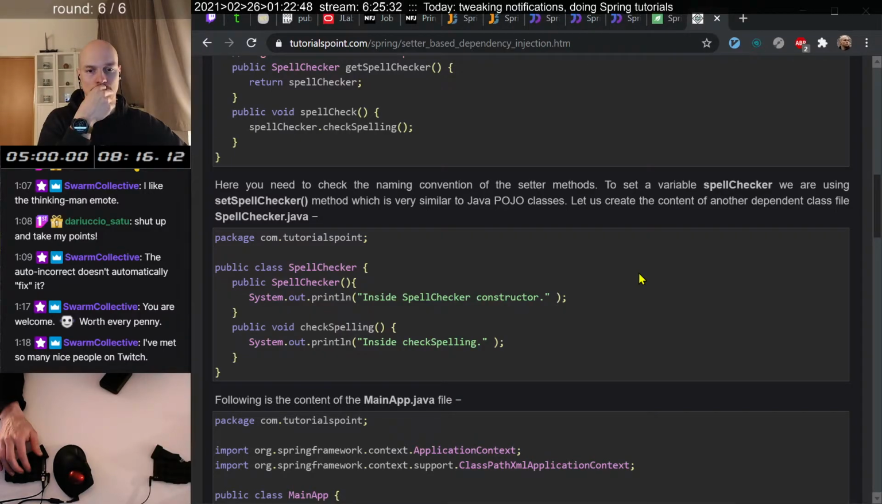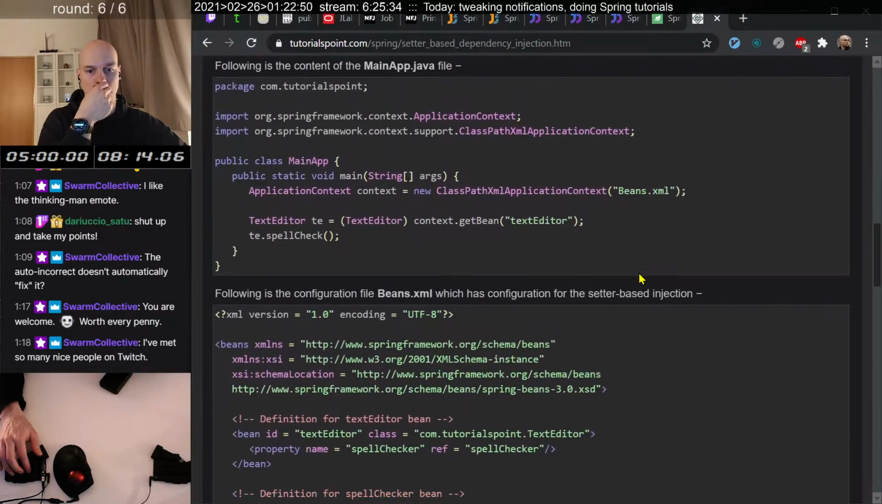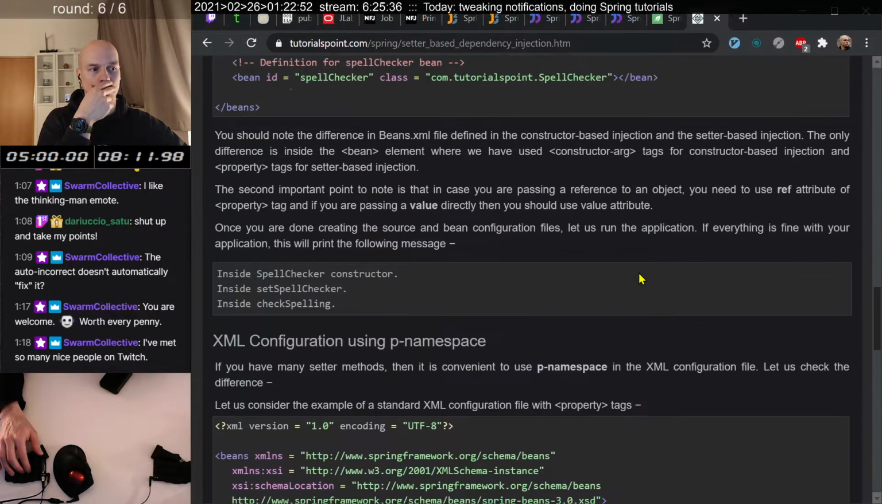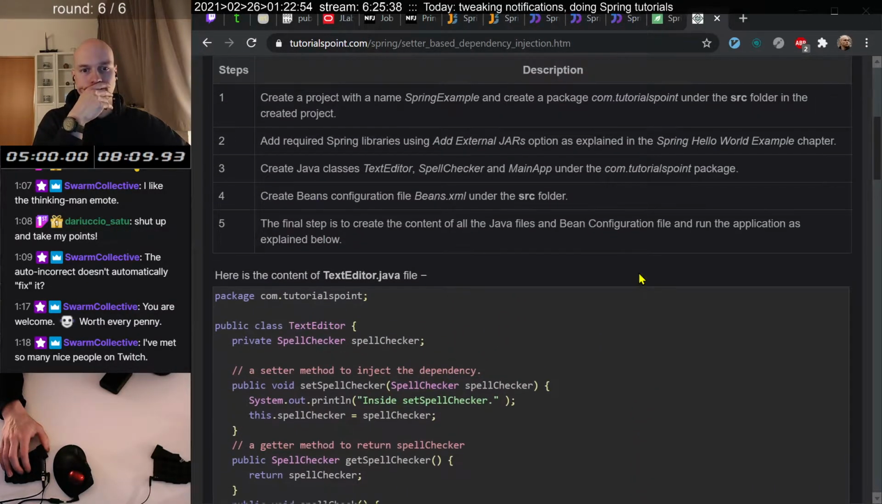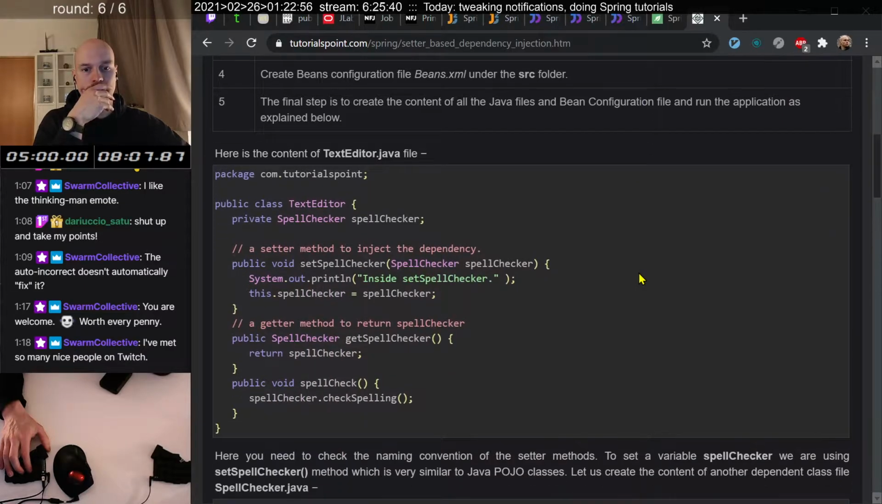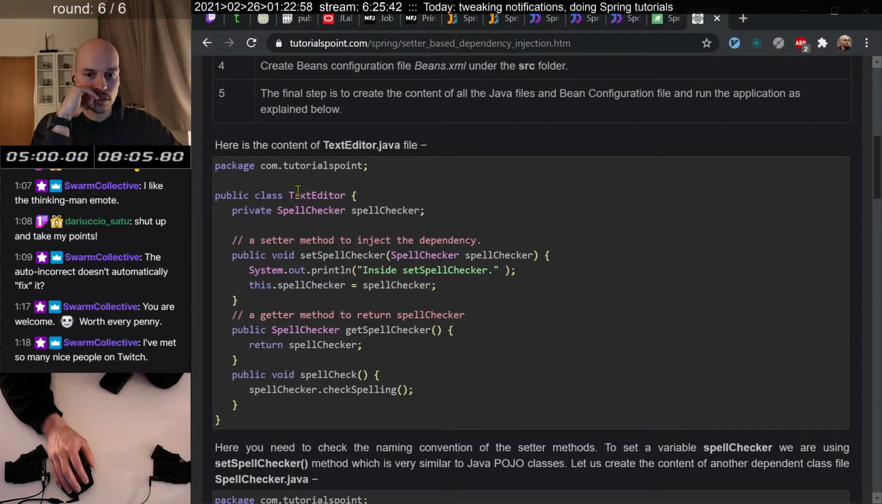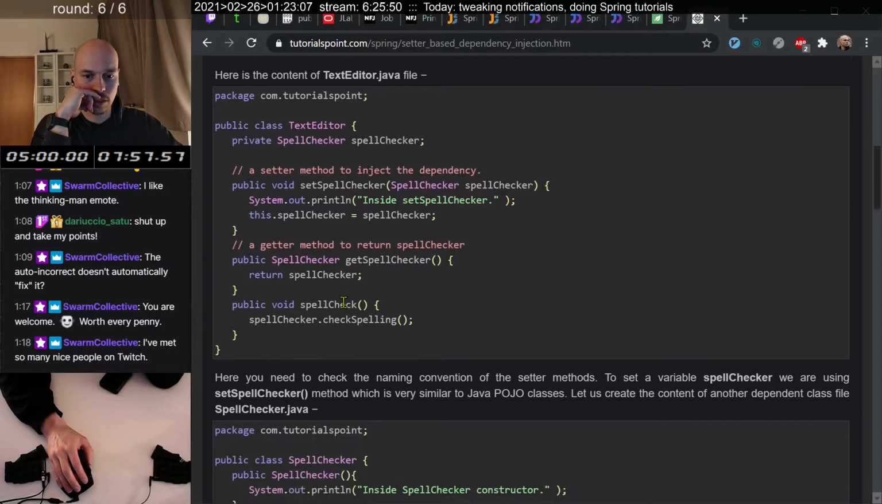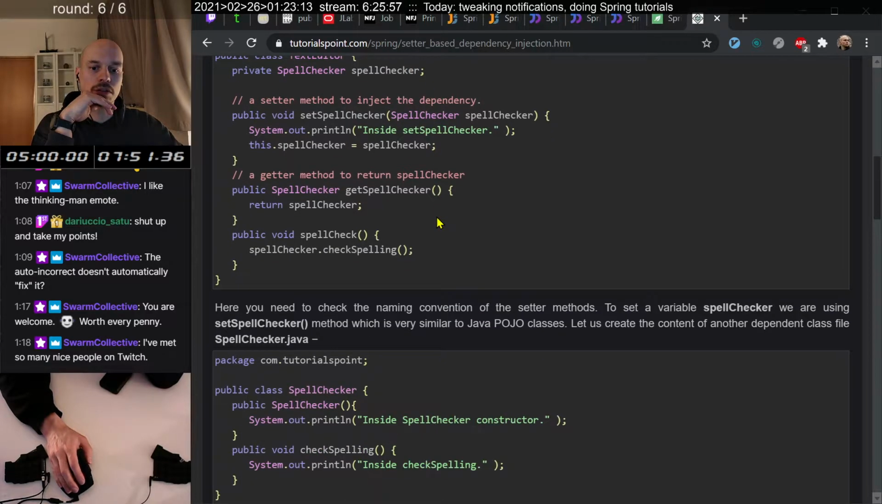Here you have just... Okay, I need to read it. So create thing, text editor, that is a spell checker, and we have the setter here. Here we have a getter as well, okay. We have the spell check. Okay, cool. We don't have the constructor in here.